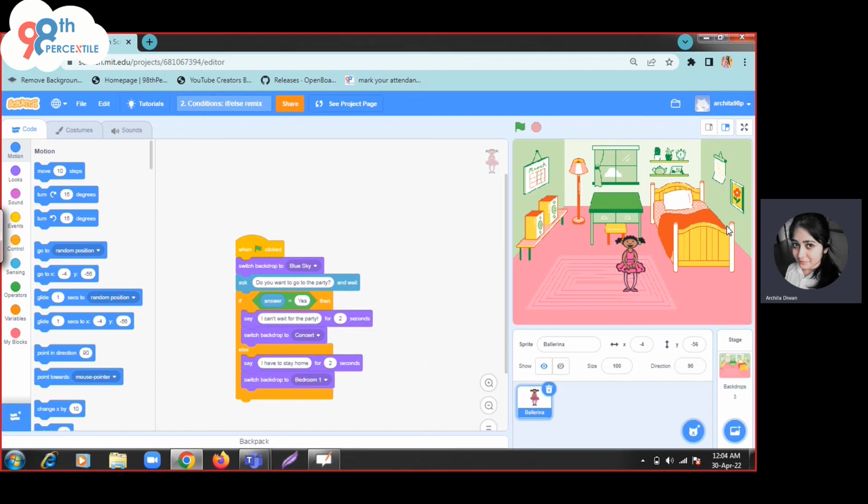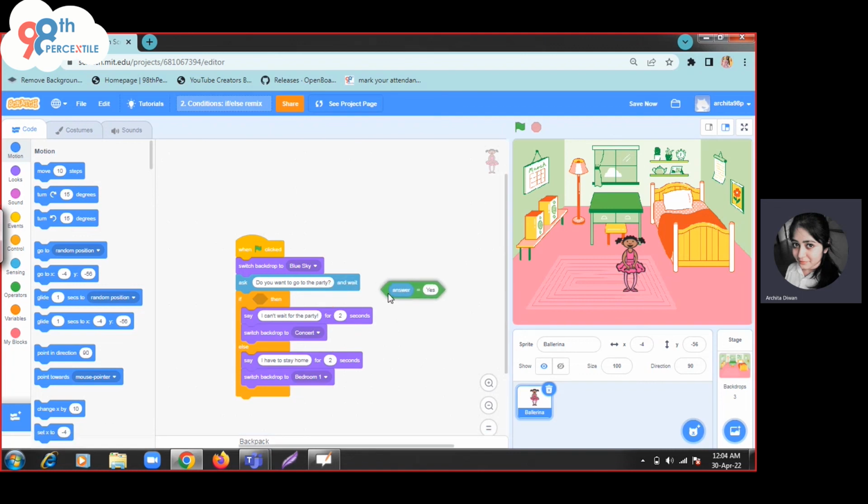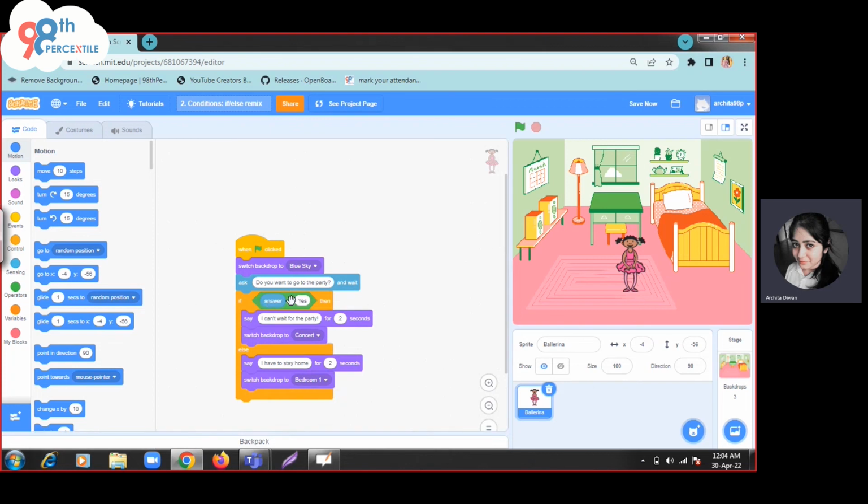So what I mean is, the if statement only occurs when the particular thing is happening. When the answer was yes, it was happening, it was true. But when the answer is opposite, the other statement is executed. So if this statement is true, this will be executed. Otherwise, the next statement will be executed because this statement will be false.